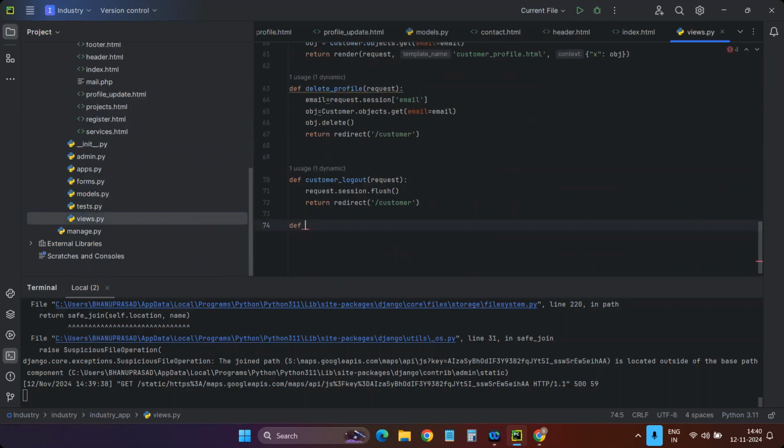Profile update. Request, return, render, request, profile update.html. Okay, now I'll write the URL for this.